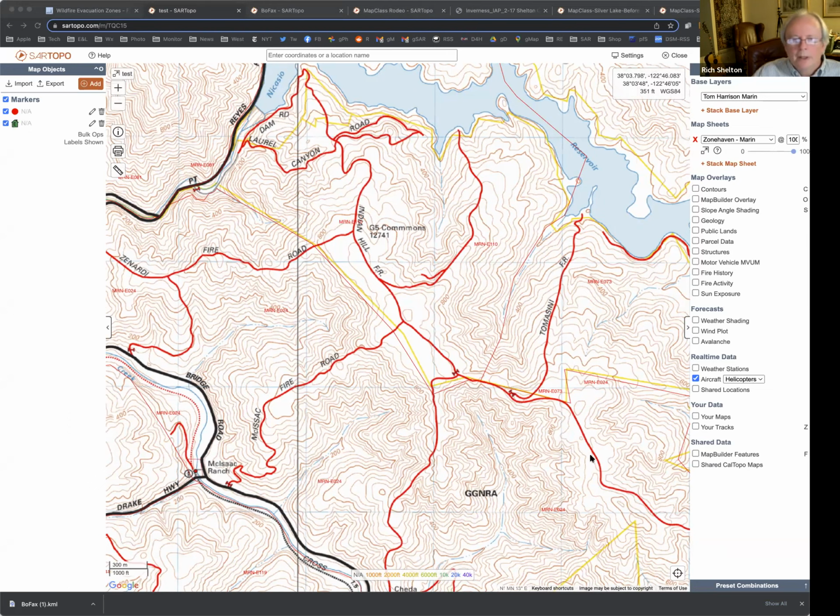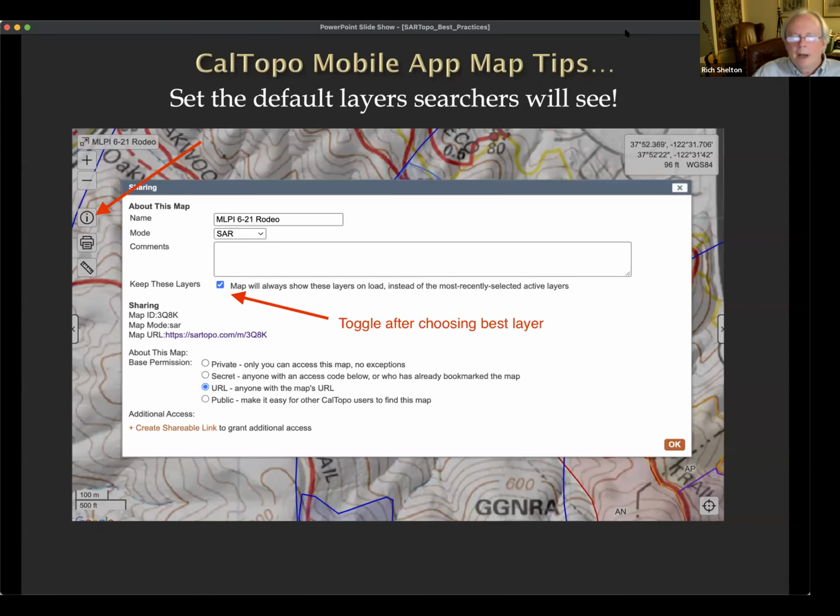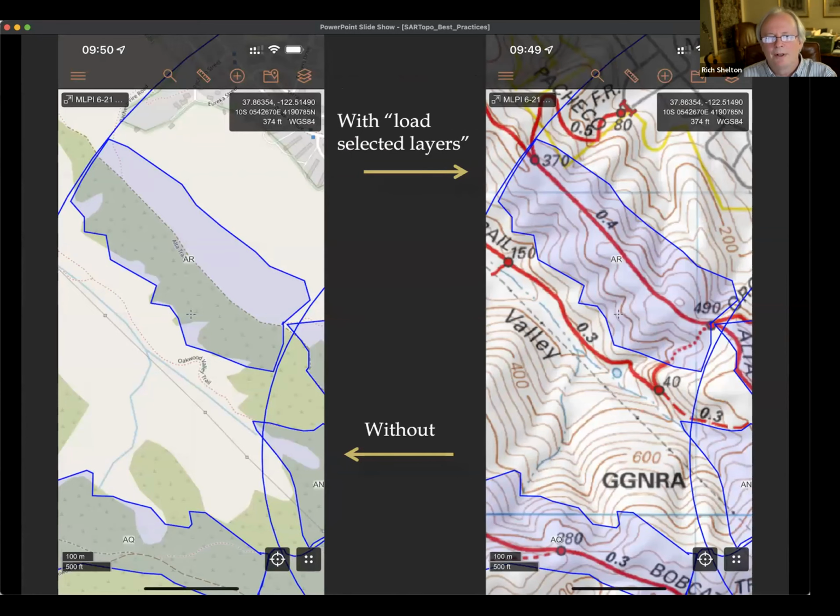There we go. Now I'm back on the PowerPoint. So we've done that. We've selected the map layers, and those can be blends of different layers and overlays and things. It'll just freeze all of that and remember it, which is super handy. And everyone on the mobile app will see that same view that the desktop sees.